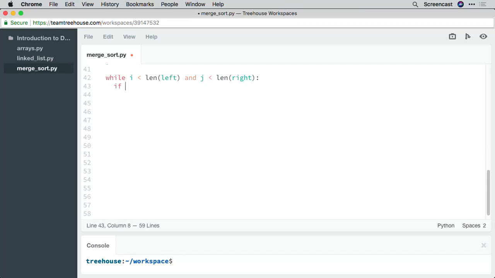So we'll say if left[i], so i is 0, so this is going to get the first value out of the left list, is less than right[j], and again here, j is 0, so we're going to get the first value out of the right list. Now, if the value at index i in the left list is less than the value at index j in the right list, what do we do? Well, that means the value being compared in left is less than the value in the right and can be placed at position 0 in the new array l that we created earlier. So here we'll say l.append(left[i]).